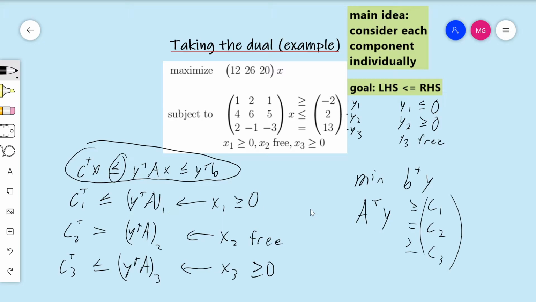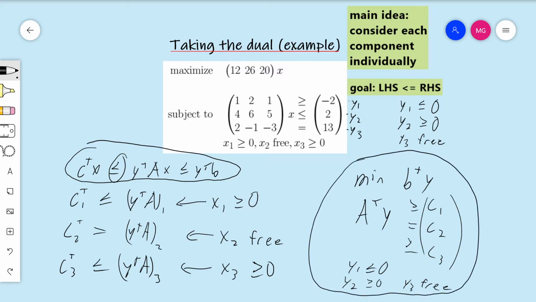And then we need the dual variable constraints. So we need y1 less than or equal to 0, y2 greater than or equal to 0, and y3 is free. And that is the formulation of the dual linear program.